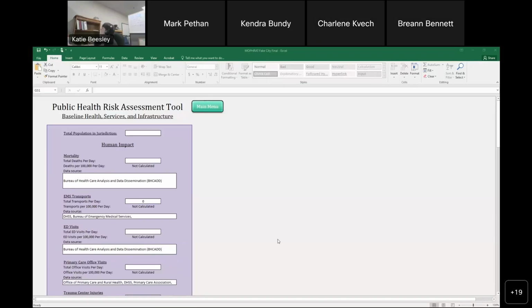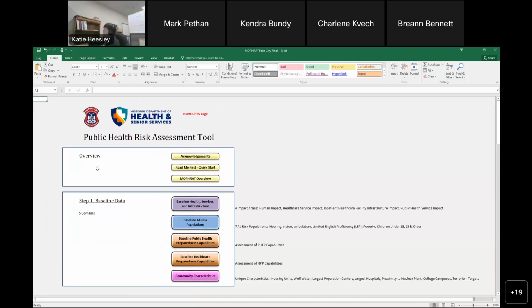All right, are you guys able to see the MOPHRAT tool, the Excel spreadsheet? All right, I see a few yeses. Great, cool. So this is our MOPHRAT. Let's go to the very front page.